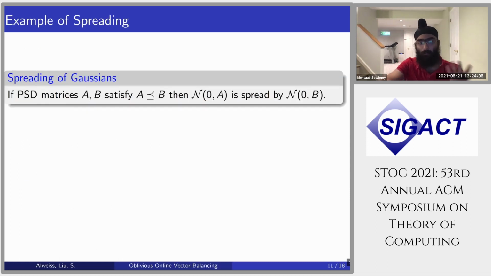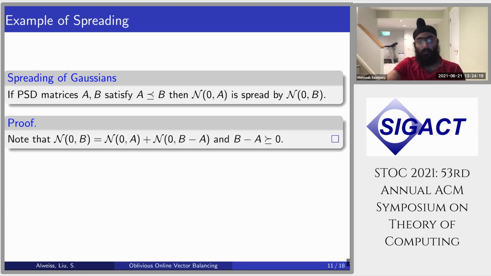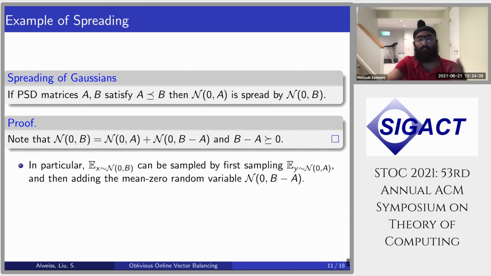So this is a little bit abstract of a definition. Let's give an example. So suppose you have two PSD matrices A and B such that B is greater than A in the Löwner order, then N(0,A) is spread by N(0,B). And the proof is just to note that N(0,B) is equal to N(0,A) plus an independent N(0,B minus A). So in particular, you can first sample N(0,A) and then sample the mean zero noise N(0,B minus A). So in particular, this establishes that N(0,B) is a spread of N(0,A).